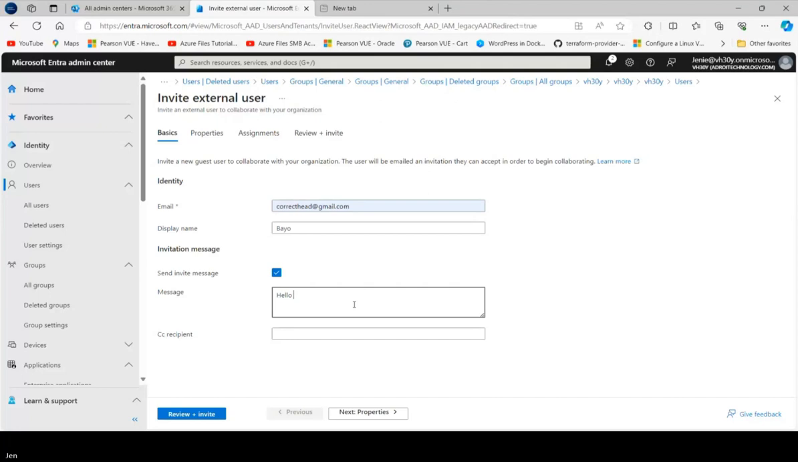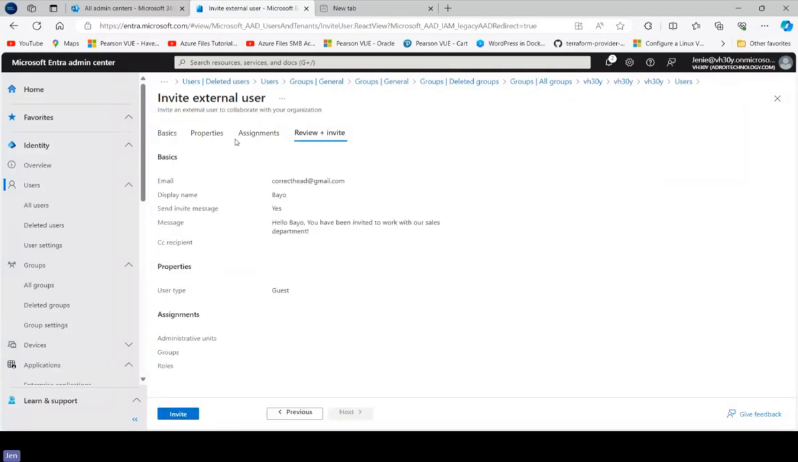Hello, Bio. You have been invited to work with our sales department. Just this very simple message. Then you can decide to CC, let's carbon copy a recipient if you want, but that's quite not necessary. So you can just go ahead and review and create, right?